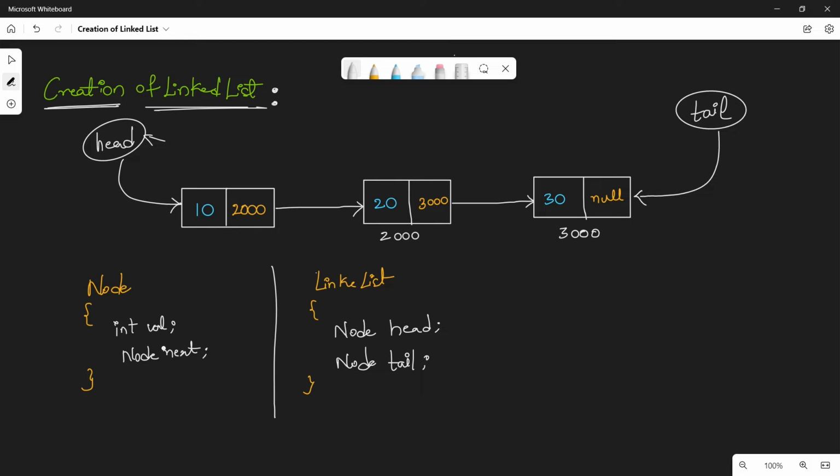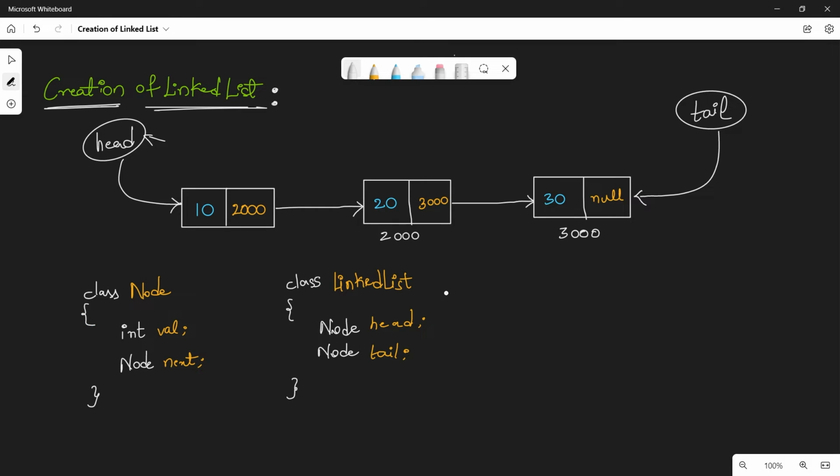Now what if I create a class which looks like this? An object is nothing but an instance of a class. So I can create a class of node and a class of list which looks like this. One class is the node class, and one class is the linked list class. The linked list class contains nodes of type node. I think you got the point, right?